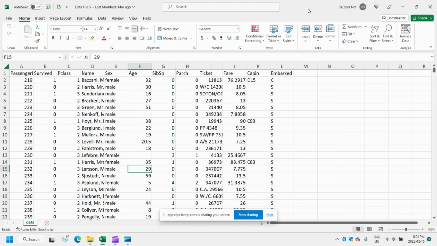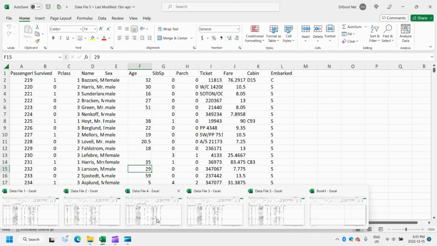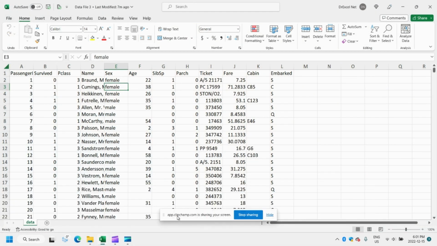We can take a quick look at the files. Here's our first file, just a list of passengers that were on board the Titanic and some information about those passengers. But the problem is the information is split across 1, 2, 3, 4, 5 different files. But the key is the files all follow the same format. So they all have the same column names. So we can use Power Query to automatically consolidate these files.